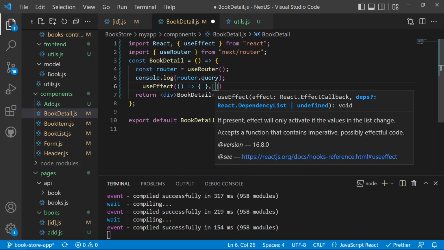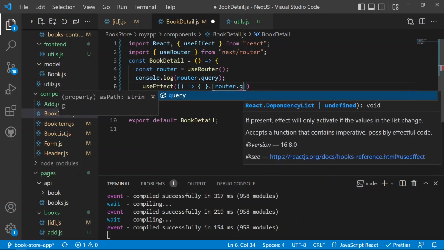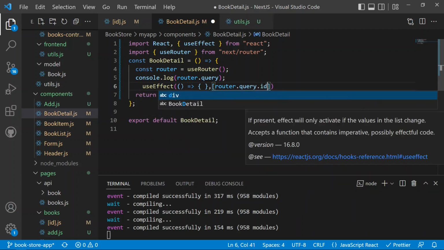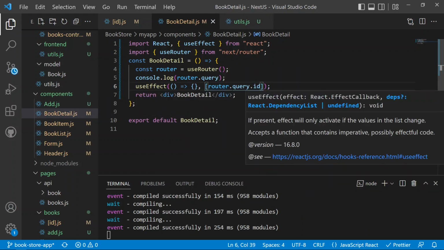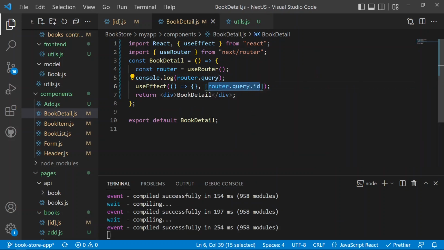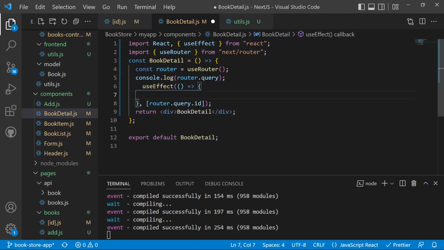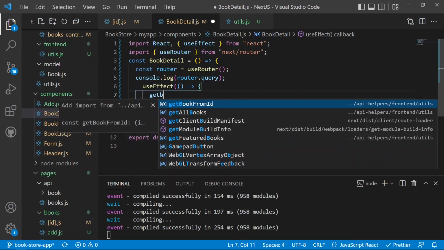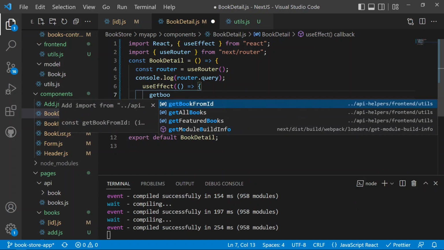But if we provide any value inside this useEffect, like we can define the router.query.id, so now we are defining the query. It means that whenever the query ID changes, the useEffect will be called again. Like once the query changes inside the URL, the useEffect will rerun. And after that, we can call that function here. We can have the get book from ID. We can get this function from the front end utils.